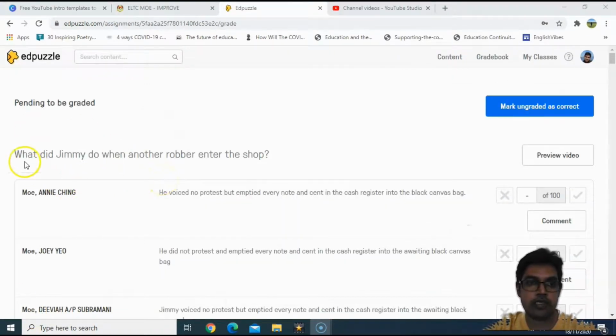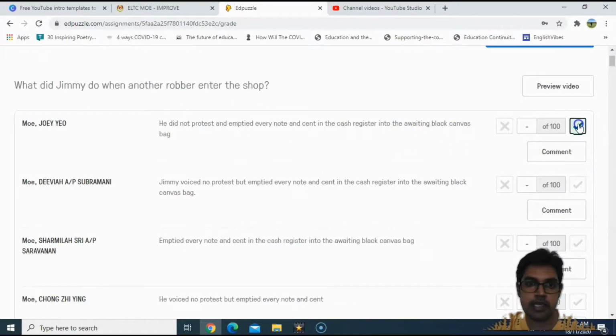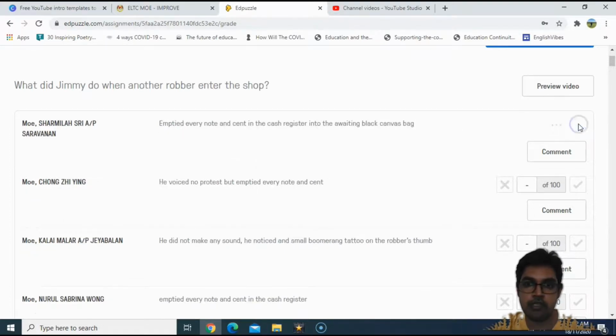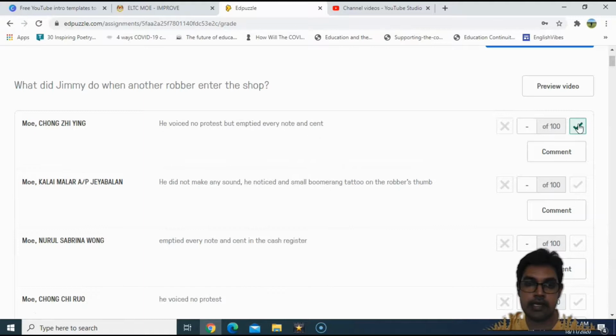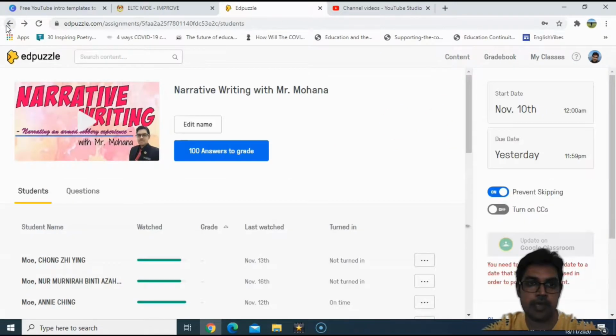Here is the question given based on the text in the video. The students have written their answers here. If it's a correct answer, I give them a tick. It's as simple as that. You just need to read the questions and answers and give a tick if it's a correct answer. And you can also go back and see their progress. You can see their progress here.